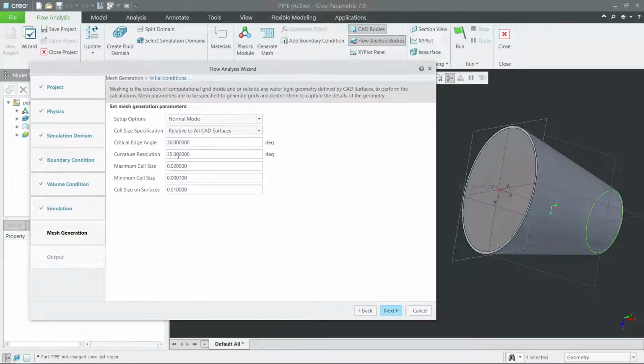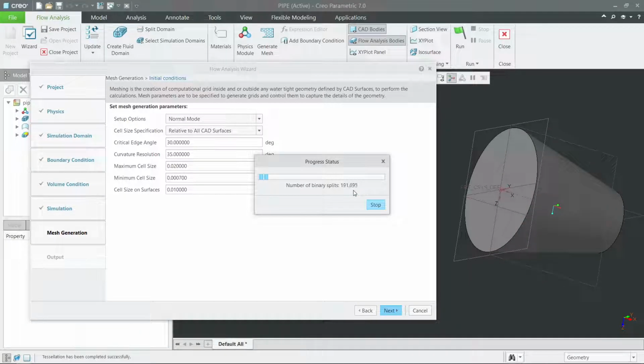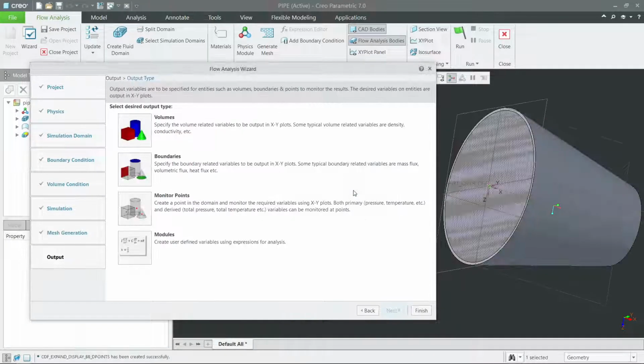Then next, the other one is the mesh generation. Let it be in default condition. You can set the maximum cell size or minimum cell size that we did in the structural analysis. You can play around with that, but just keep it in default settings. So it is ready to generate mesh. Click on OK. Then wait to generate the mesh.